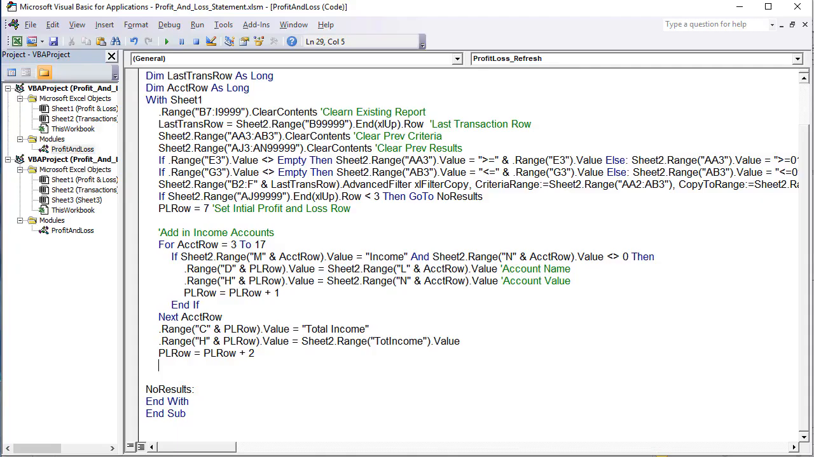Now we're ready to add the cost of goods sold. So let's put some notes here. Skip one line. Add in COGS, cost of goods sold. Okay, so we've got that, and we say dot range C. So we've already increased the row 2. And P&L row value equals COGS. Okay, so now we've got the name in C.